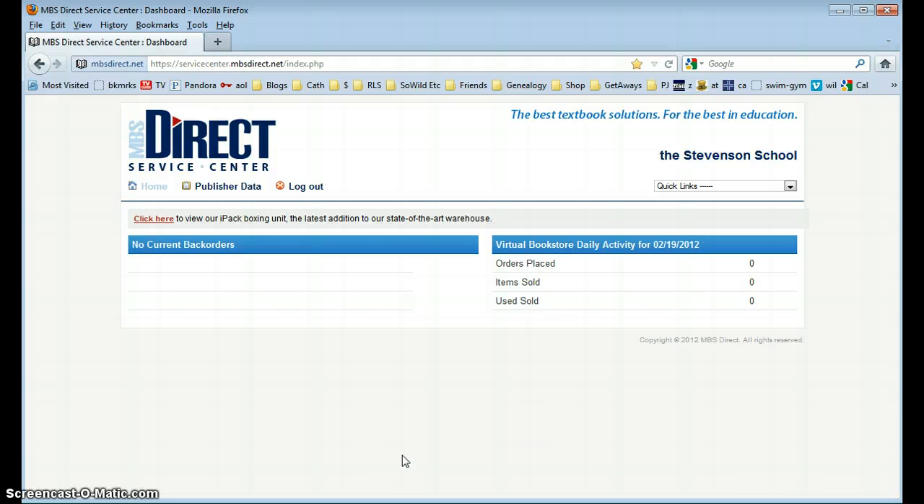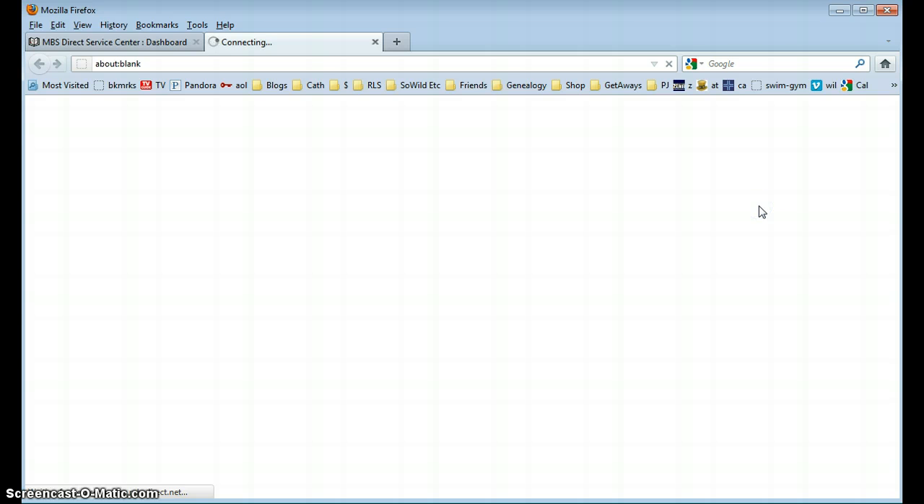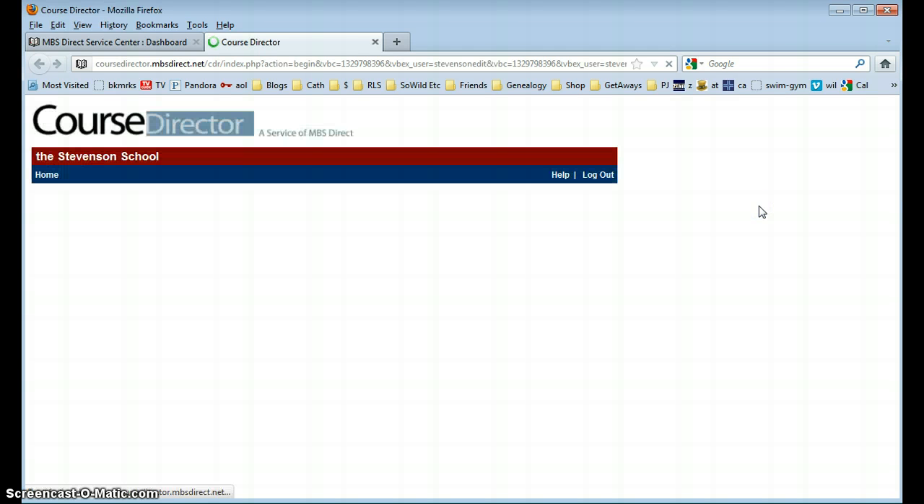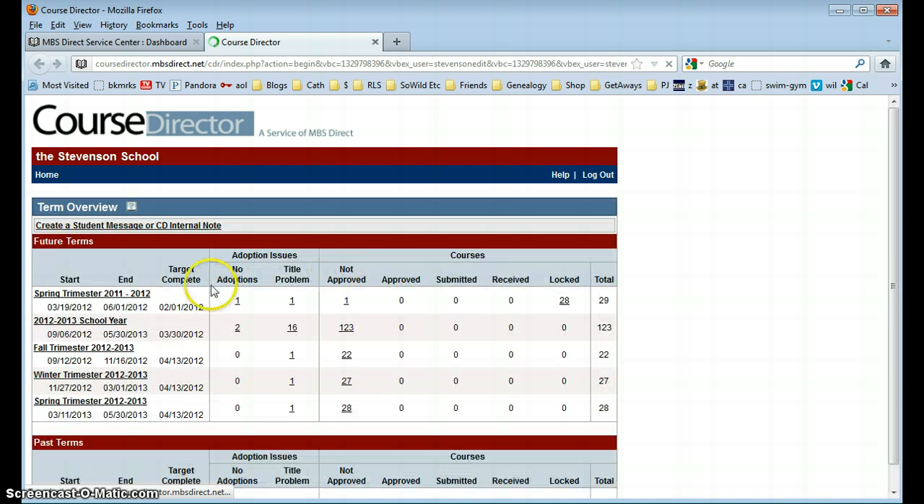Now, if you're using a Mac, you need to take an extra step here. Under the Safari menu, you need to see Block Pop-up Windows and make sure that is unchecked. Whether you're on a Mac or a PC, after that, the next step is to go to Quick Links and choose Course Director. This is going to take us to a list of all the different times of year that our students buy books. Here we go.